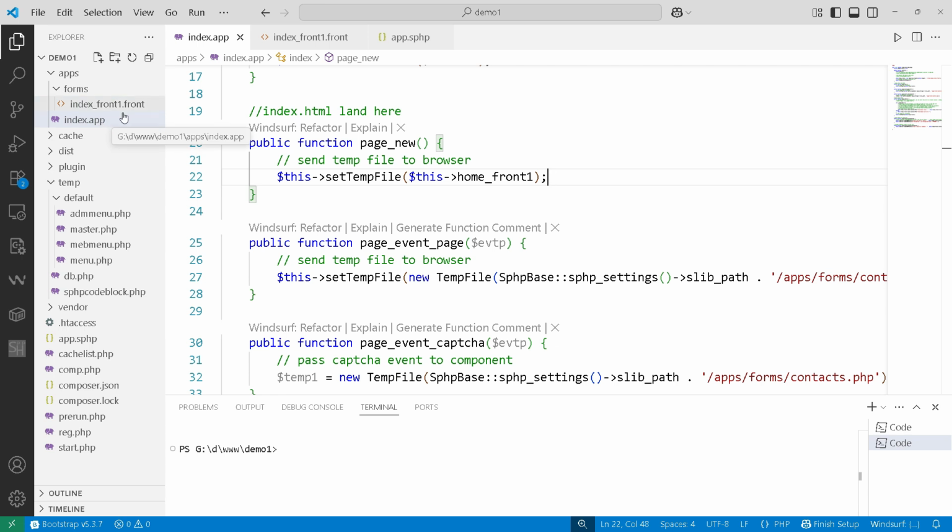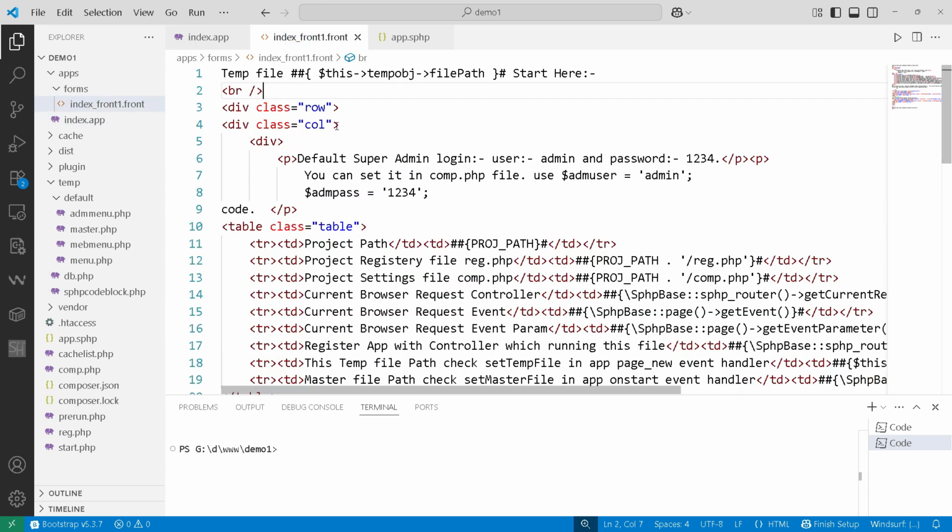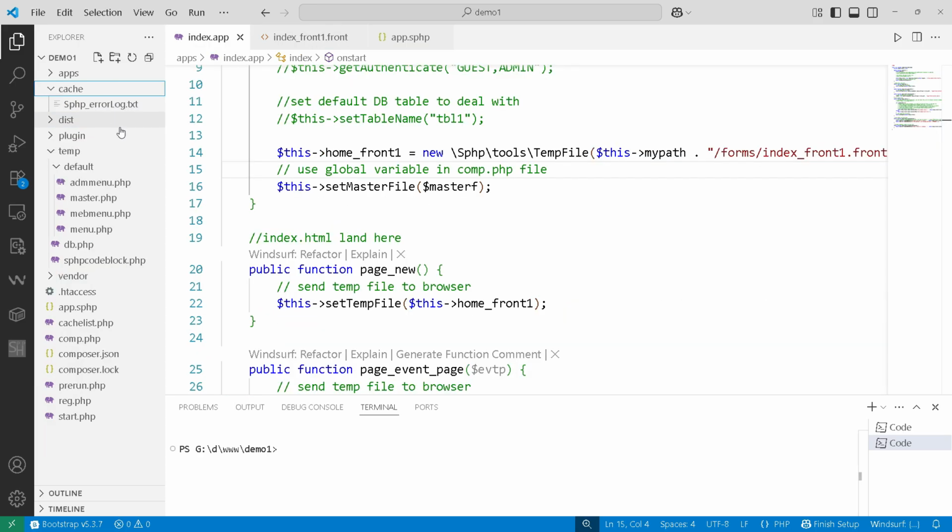An app file uses a temp file for HTML coding, and this temp file has the extension .front. The cache folder is used to save data by the framework. It may be caching data or temporary files. You can also see the PHP log file here.